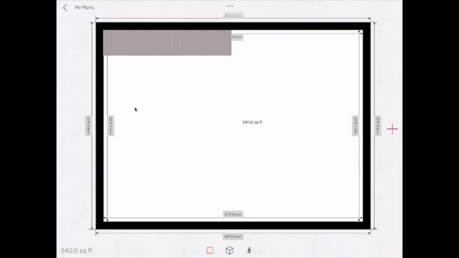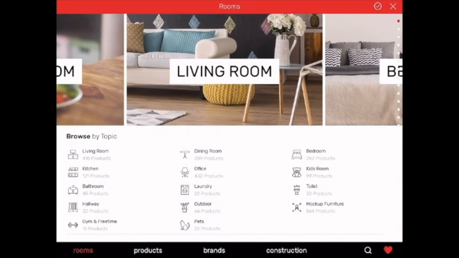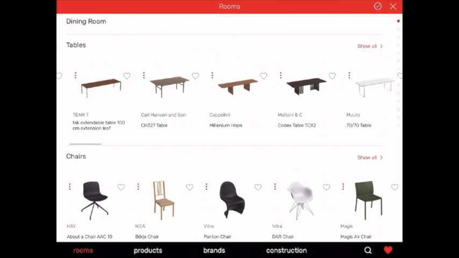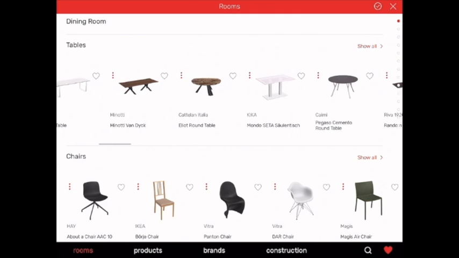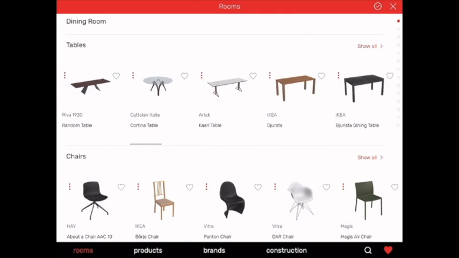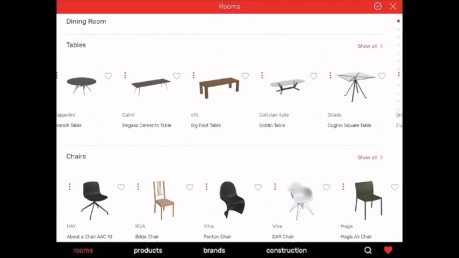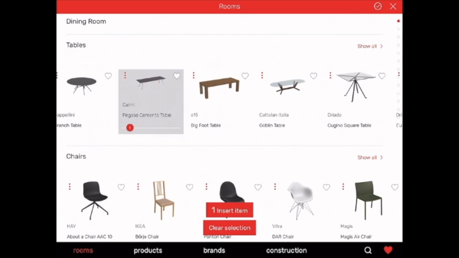Now I'd like to add a table and chairs right here, as was part of my plan. So I'm going to hit the plus sign, and I'm going to go to dining room. So that's probably where the tables are. And I'm going to select one of these tables, whatever kind of works. I kind of like this one. This one looks really long. That'll work.